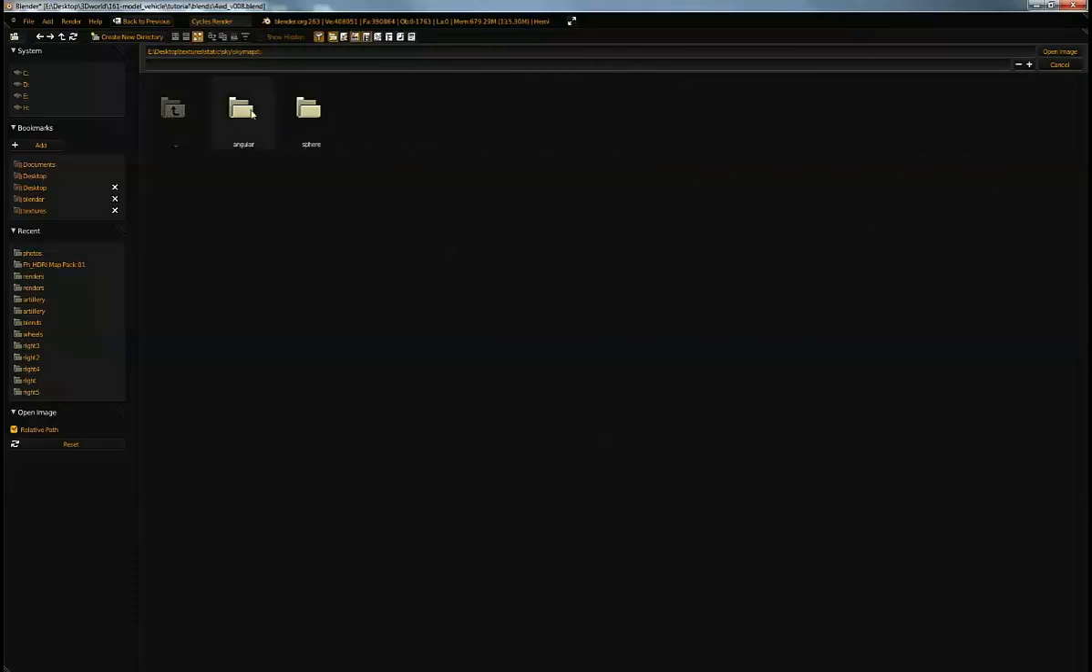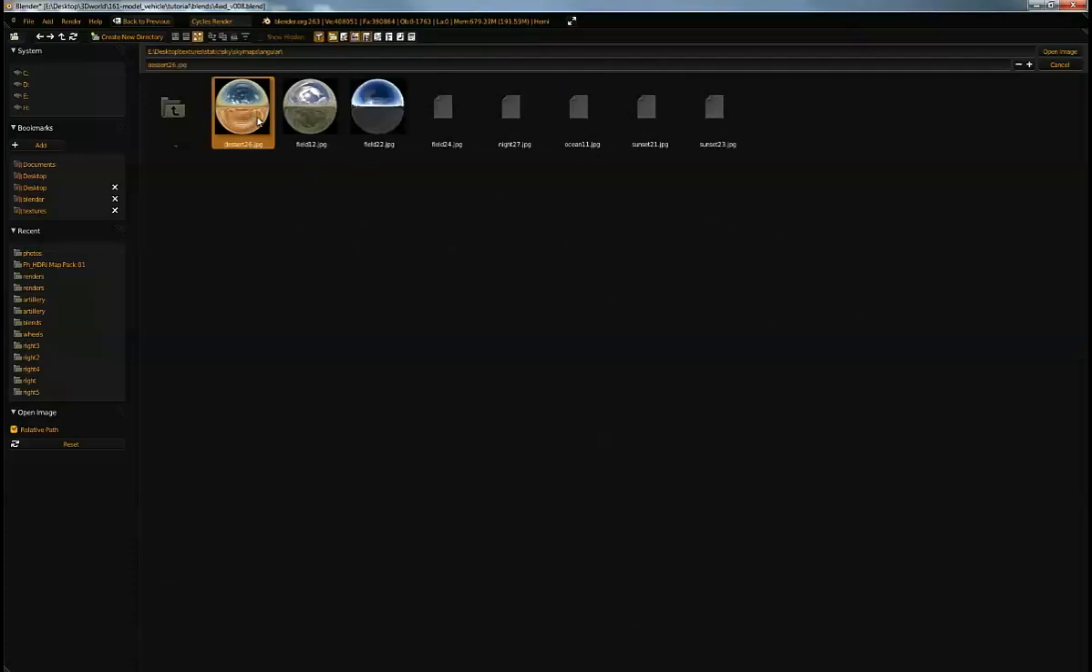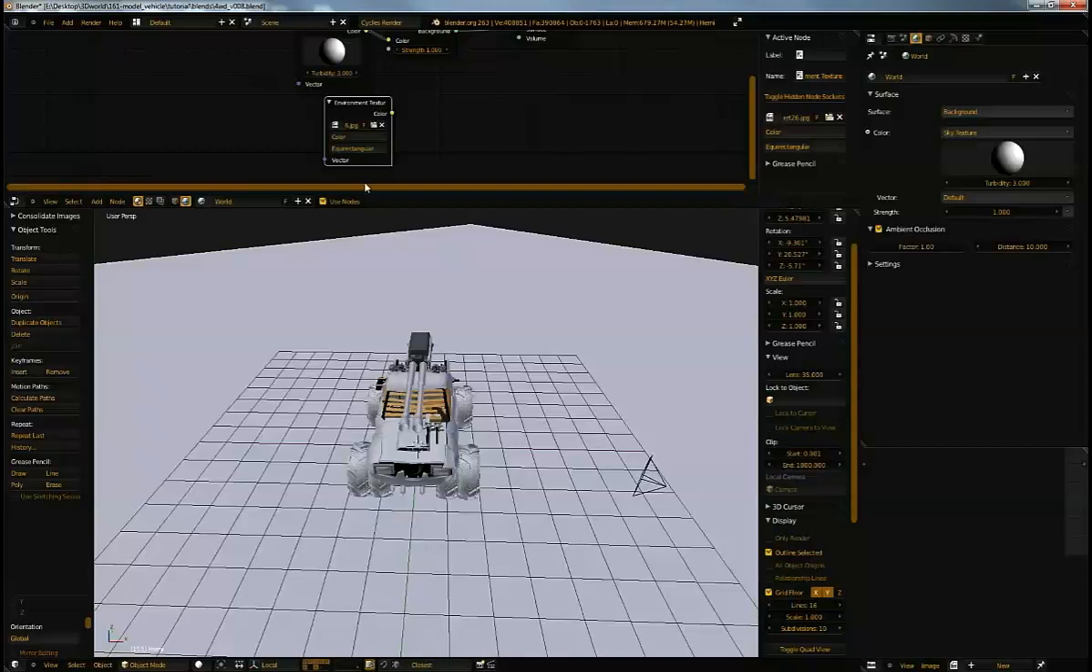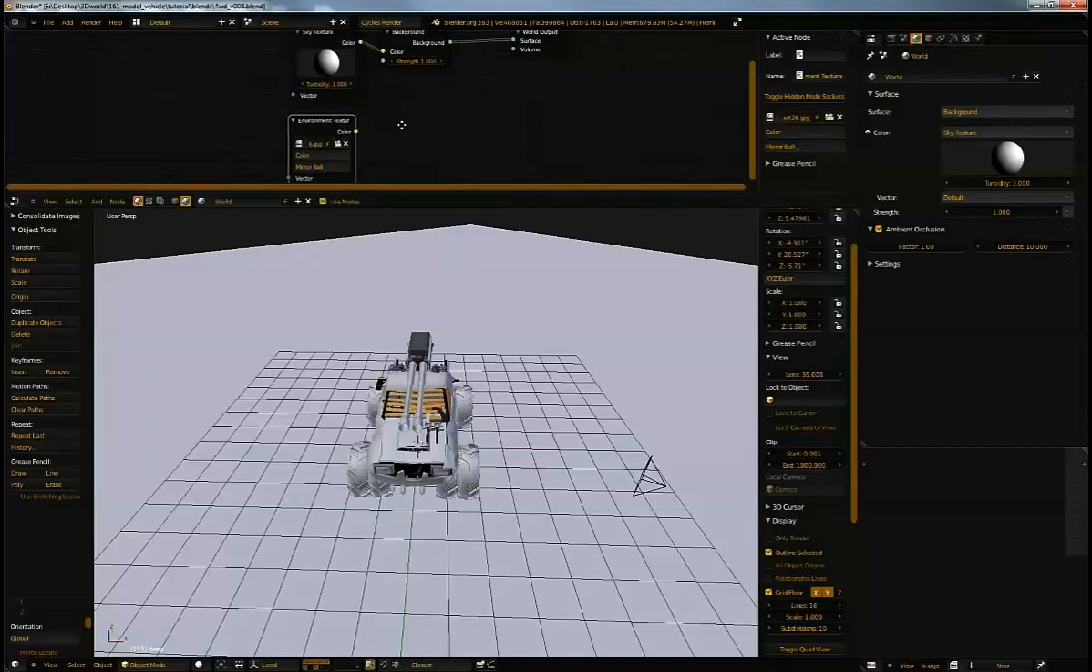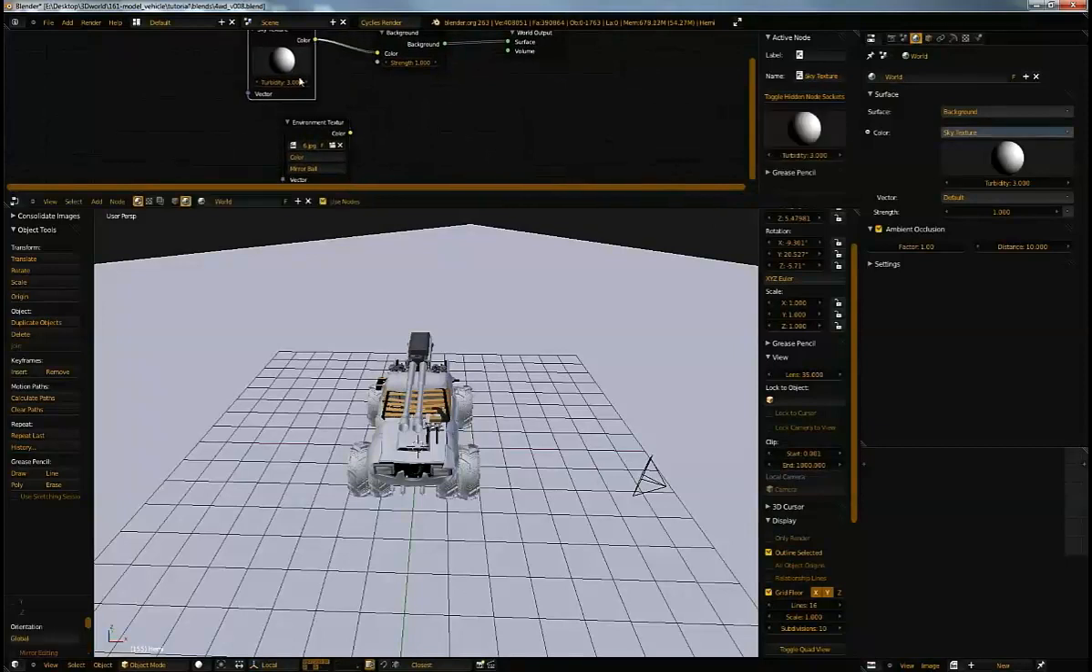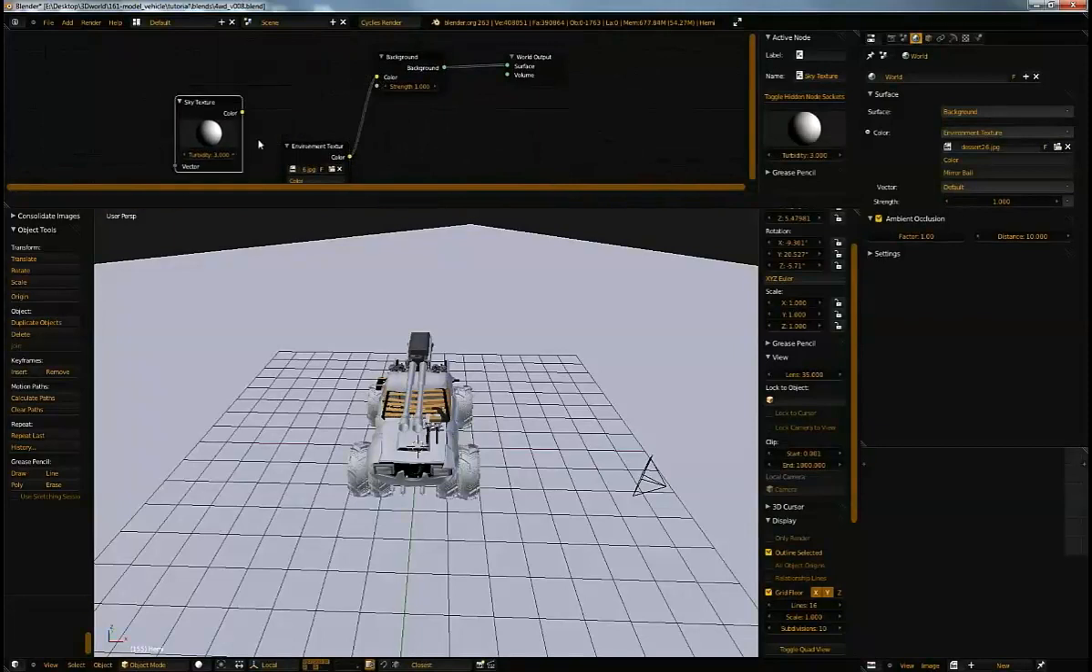We're going to grab an angular map, and just this first desert one should be fine. Now I'm just going to change the mapping to mirror ball. It's not actually a mirror ball, but it's close enough. Throw the colour into there.